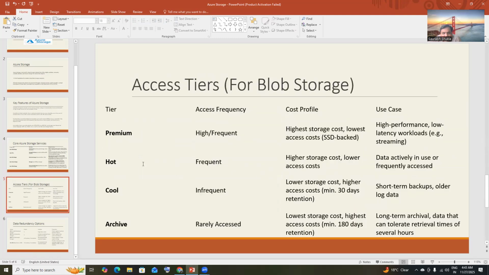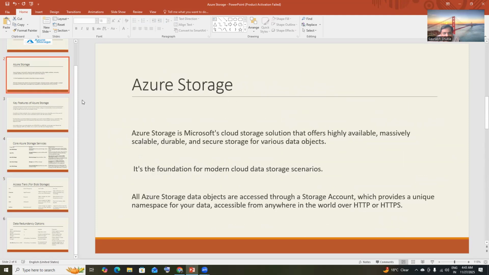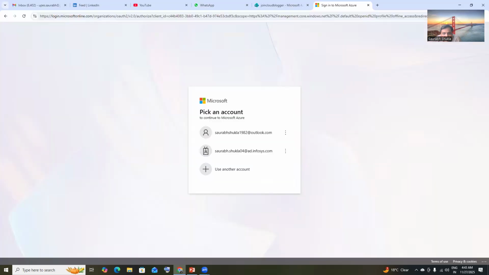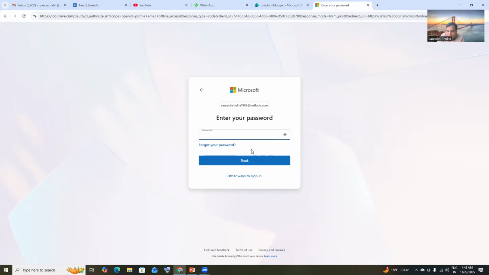And most of the time we are using hot. The storage cost is higher but the access cost is lower, so that we can easily access it because it's frequent, right? So we have to go for the optimized option for the storage. And what all we can do, we will learn in this portal. We will create one storage account in the portal, and then we'll see how we can do all these things and where all these things are used.